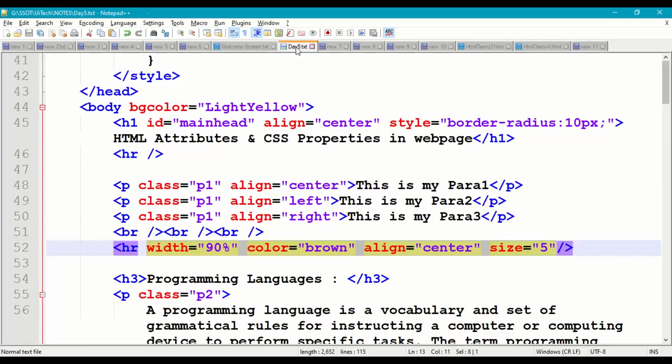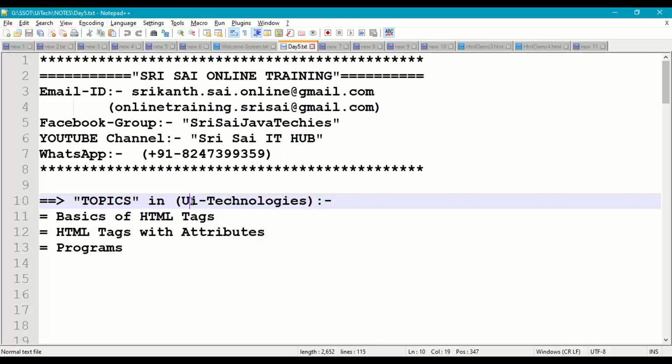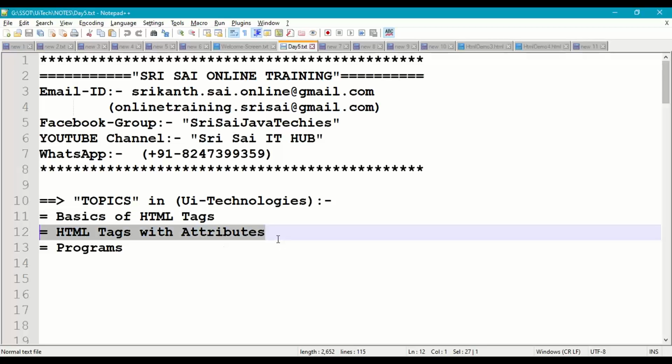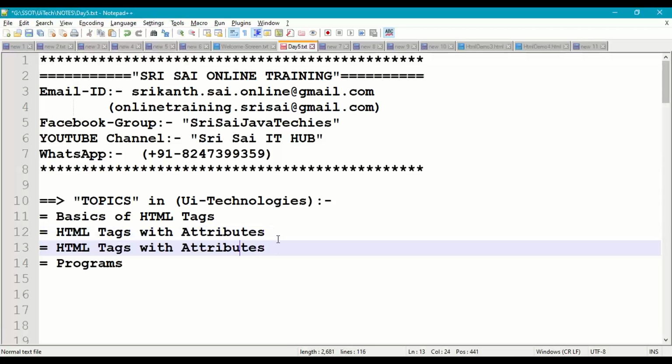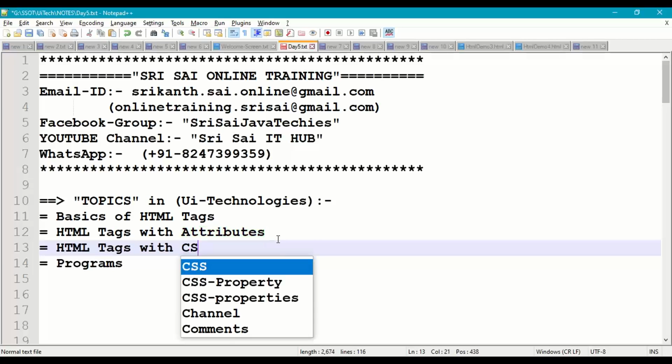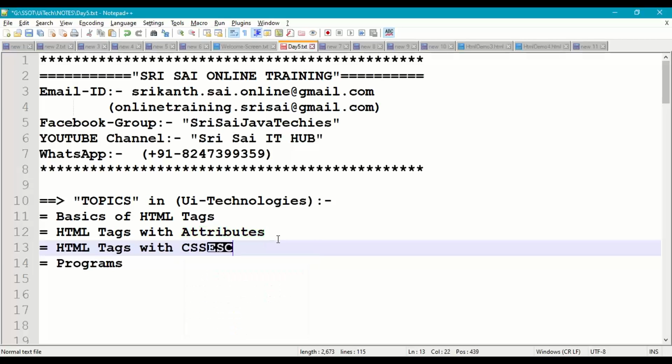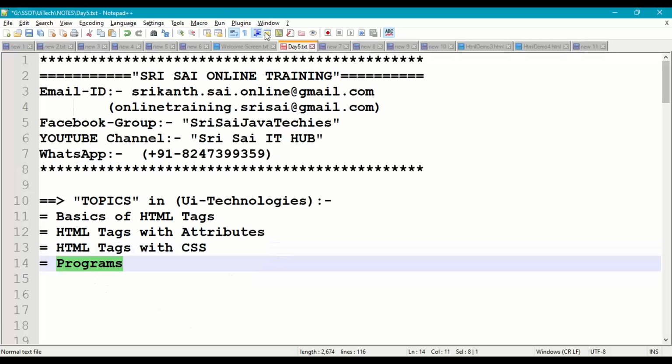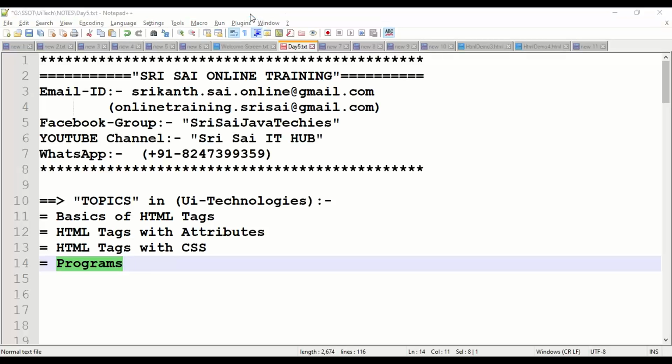So guys, this is all about today's session in UI technologies, basics of HTML tags. We discussed HTML tags with attributes, and we have also discussed HTML tags with CSS. We have also done some programs related to HTML tags with attributes and HTML tags with CSS.